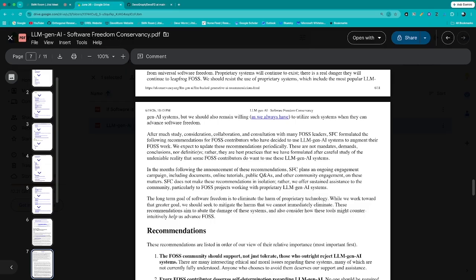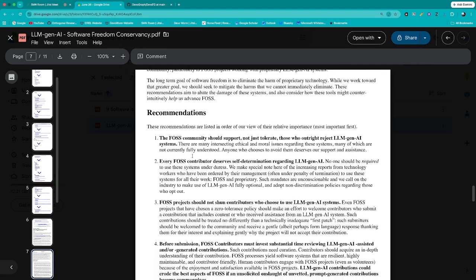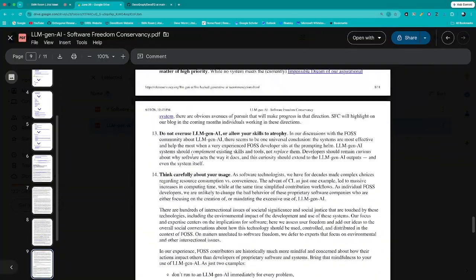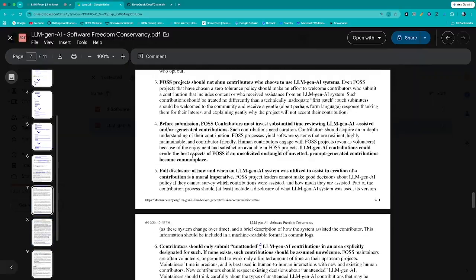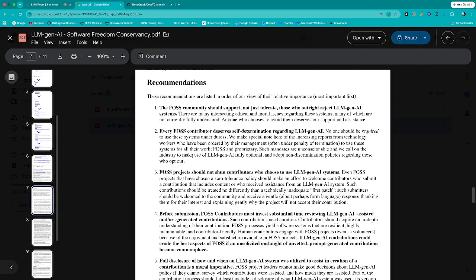And so this is just kind of getting into what they recommend. So they have 14 recommendations. So I'll just go through these quickly, and then we can have a discussion about this. The most important ones are first, and then they go down in terms of priority.